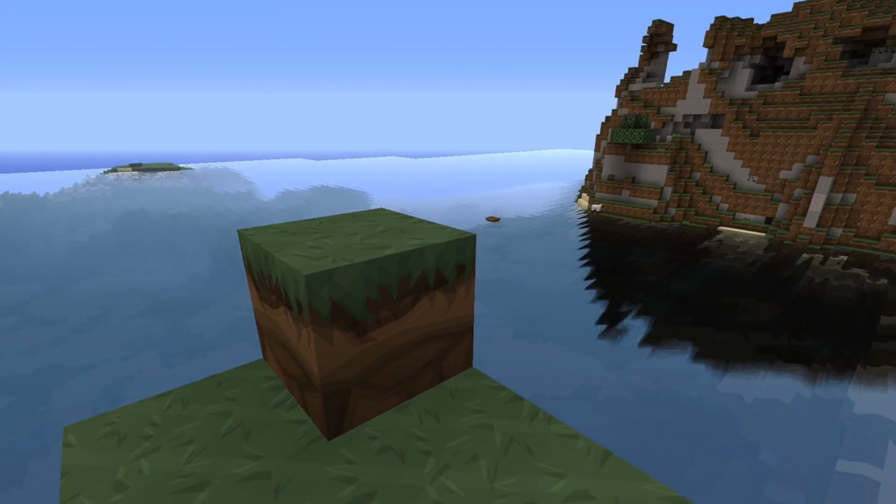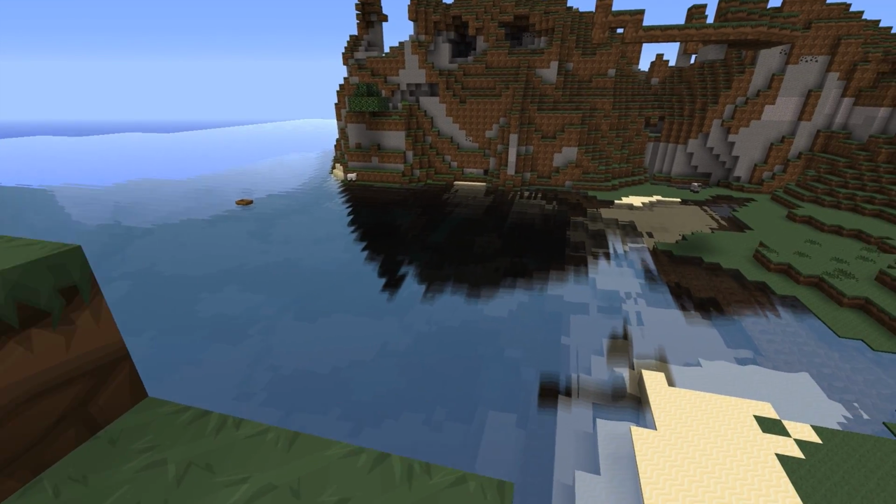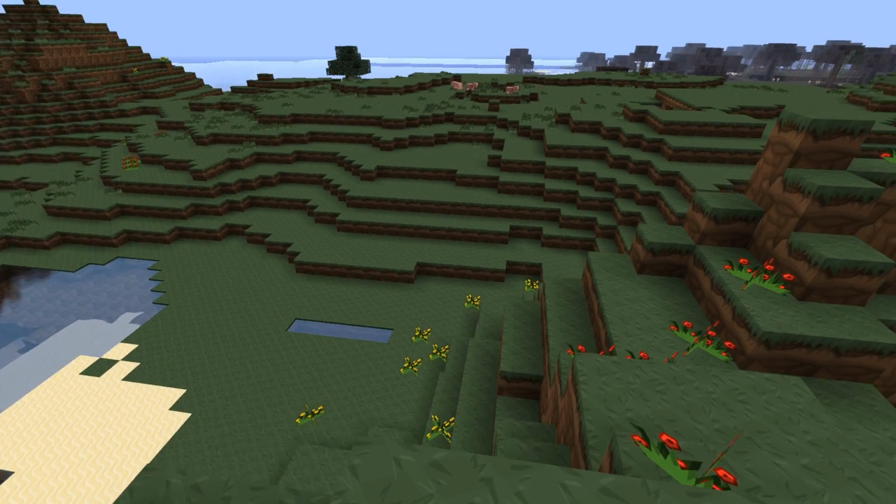Today I'll be showing you how to install this epic mod right here. Look at the water. Just look at it. So awesome.